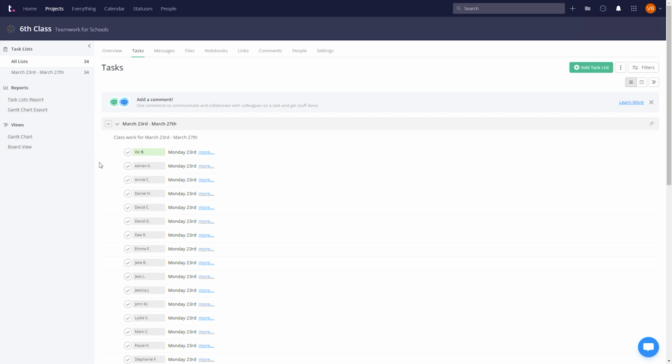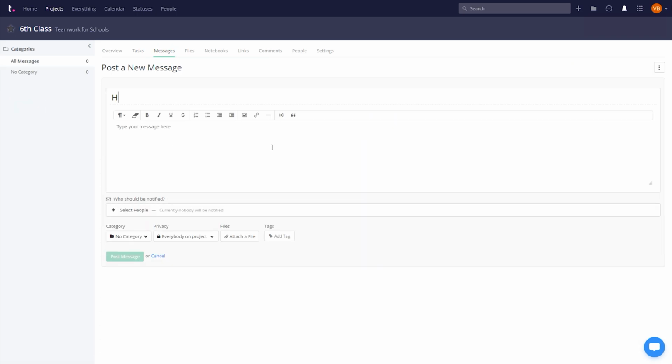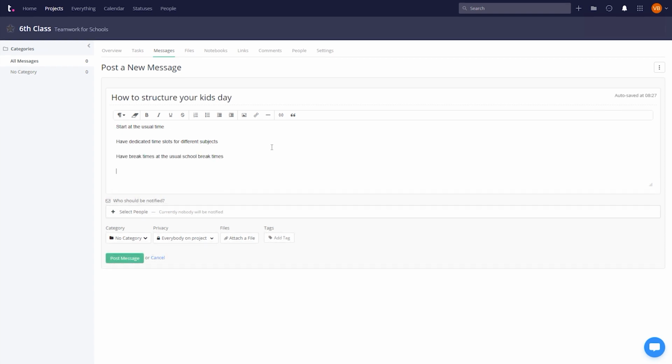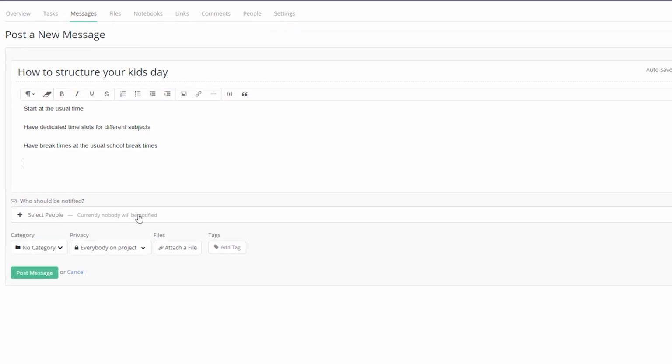Just one or two more things here really quickly that we want to look at that's going to help you out. That's messages. So simply select messages up here, and this is specific again just to 6th class. Messages is where you can communicate directly to everybody in this particular project, which is for 6th class. We can have it just for specific people.